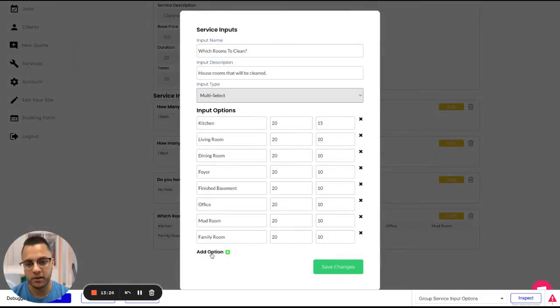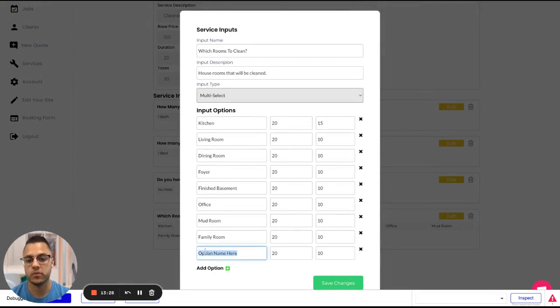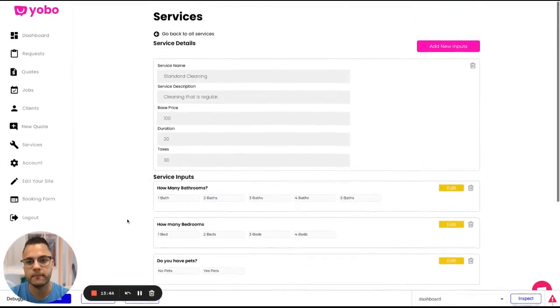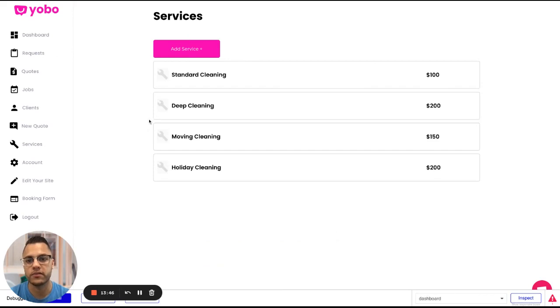Let's add another option here to the multi-select one. What can we do? We have the foyer. Let's say attic. Attic would be an extra $15. Save input and go back to all services.